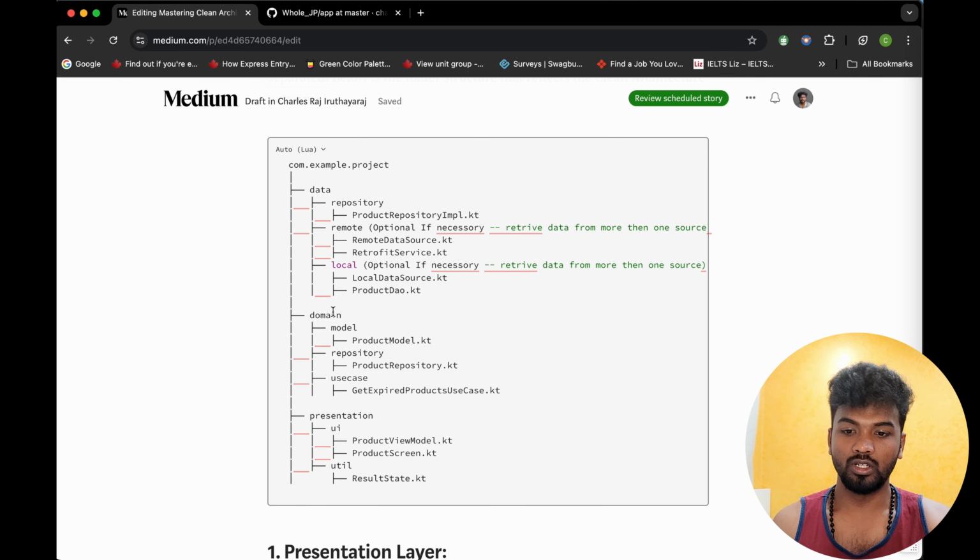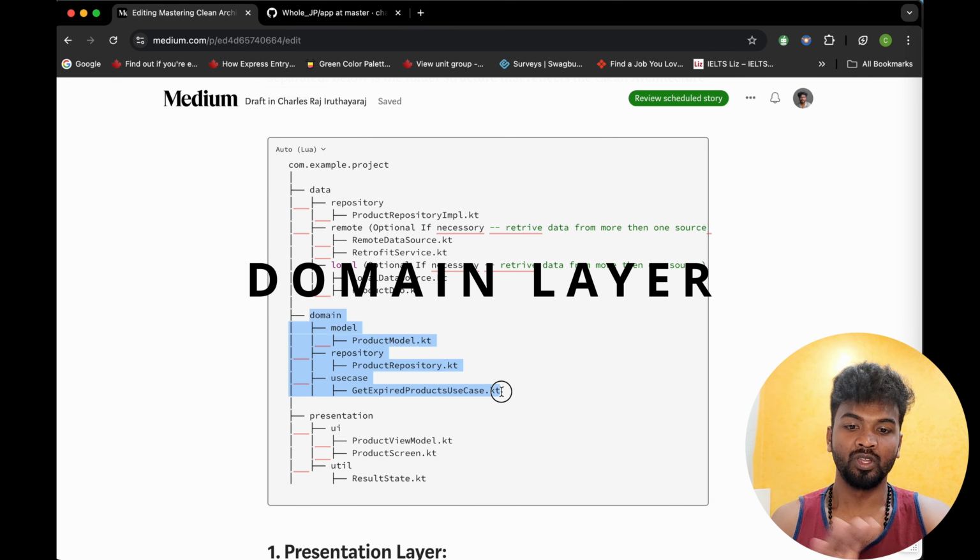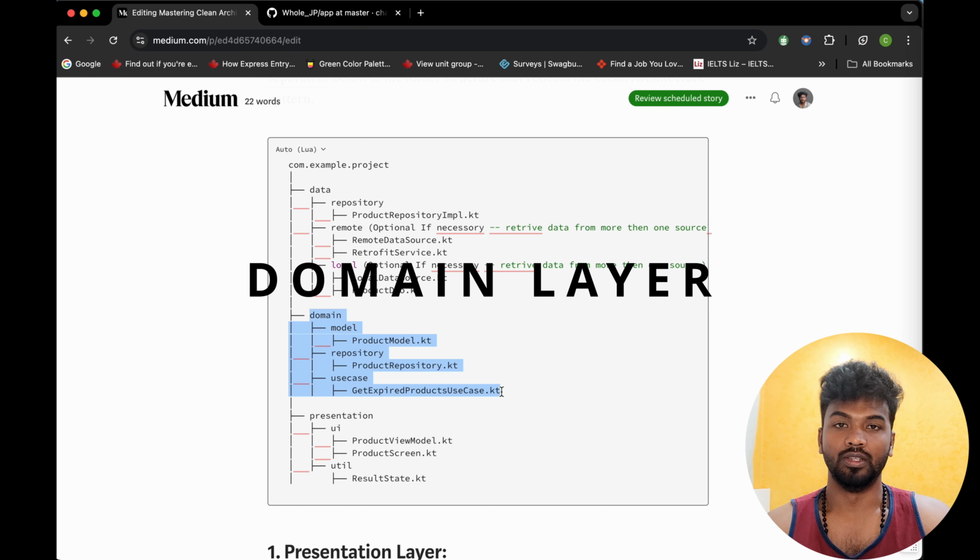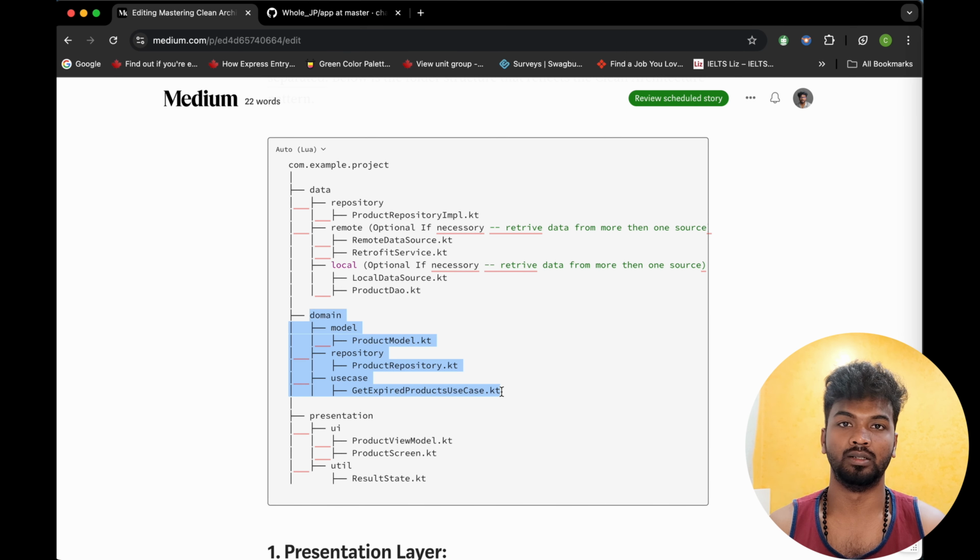In the domain layer we will have the use cases and the abstraction of repositories. A use case is where we break down each and every action of your application into a single class.